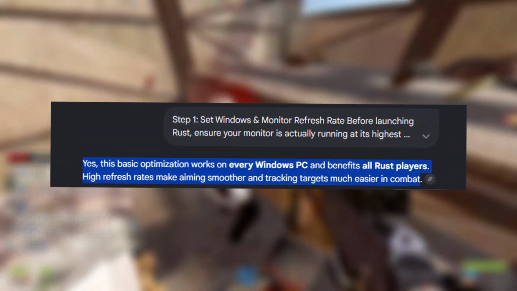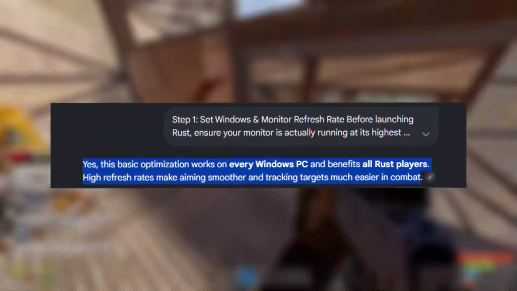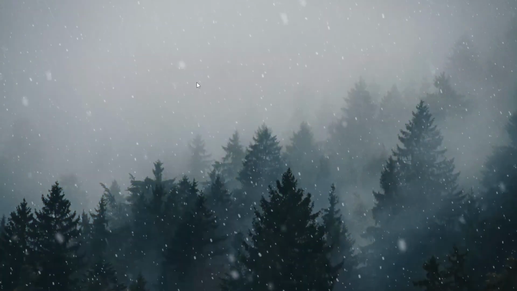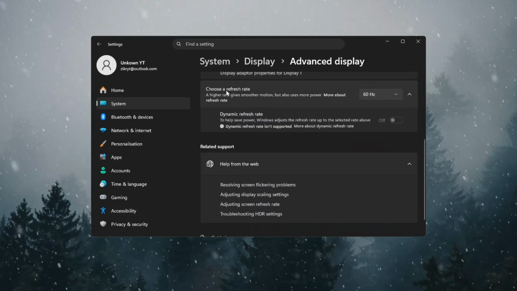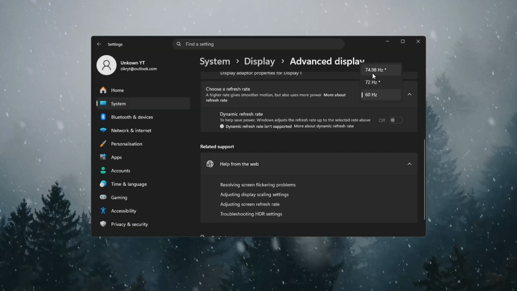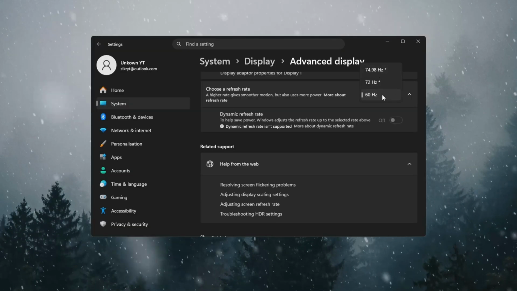Step 1. Set Windows and monitor refresh rate. Before launching Rust, ensure your monitor is actually running at its highest refresh rate. Right-click your desktop and select Display Settings. Scroll down and click on Advanced Display. Locate Choose a refresh rate and select the highest number available, for example, 144 Hz or 240 Hz.